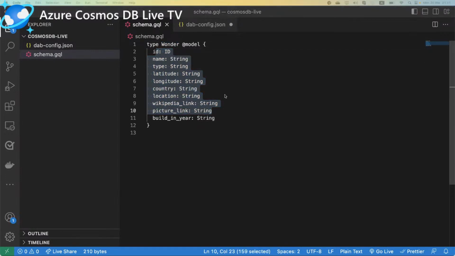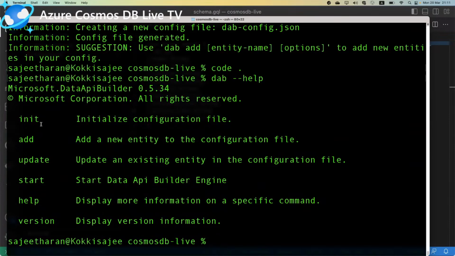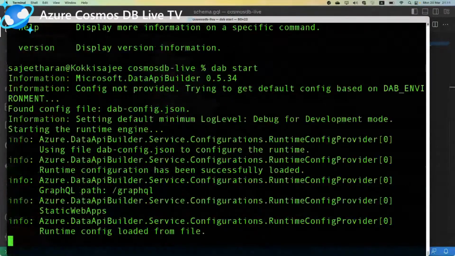And if you want to experience this development in the local environment, you can explore the commands using dab help, which has the list of commands. And then if you want to start dab in your local environment, you can do it with dab start, which will pick up the config, dab-config.json, and the schema.gql file, and then it will run in the local environment.